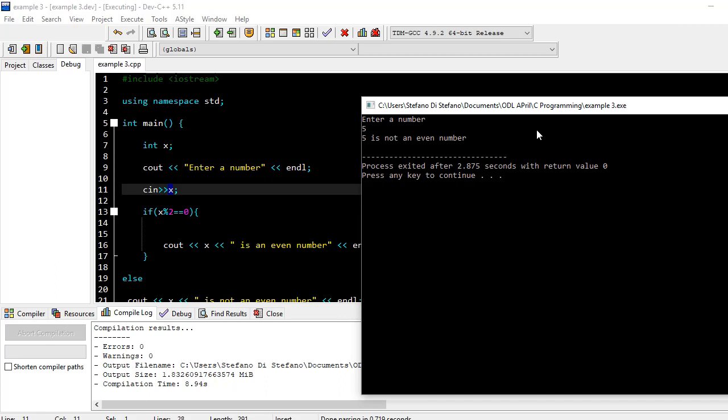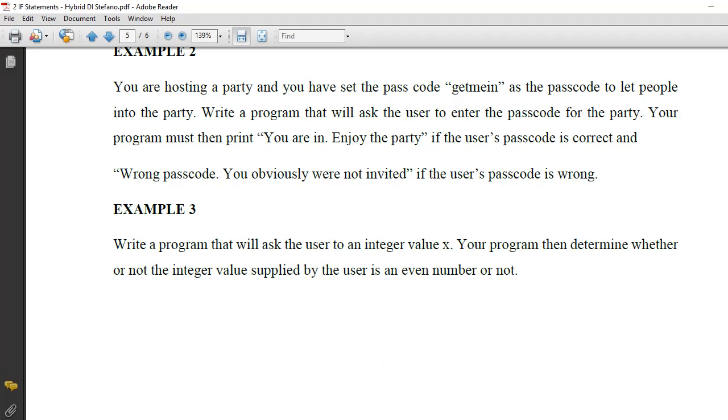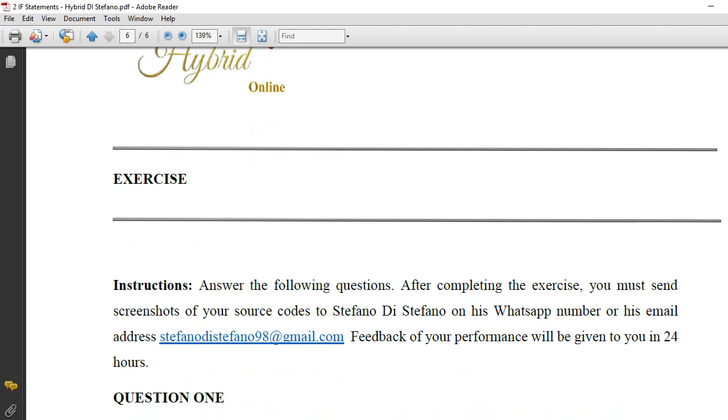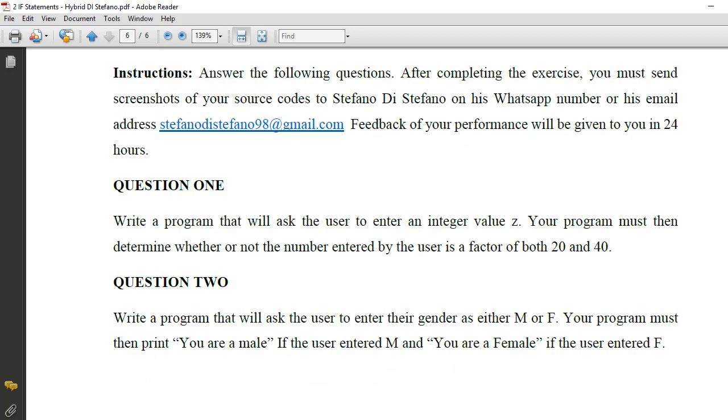So what I want you guys to do now is work on this exercise right here. It's going to be down here. There are 2 questions there. I'm going to need you to work on these 2 questions and submit them for marking, and I'm going to have a look at them and give you feedback as usual. So I look forward to seeing how you guys are going to perform.